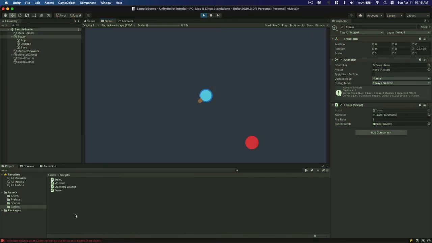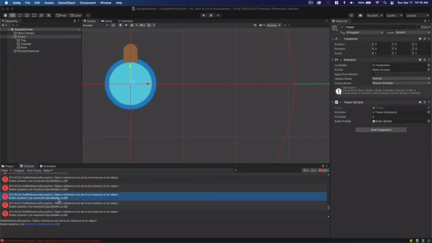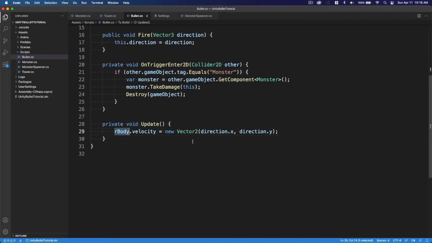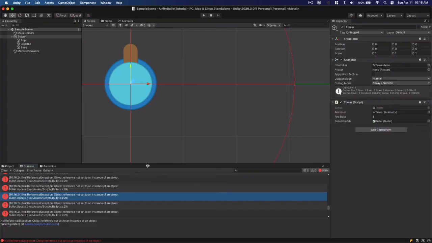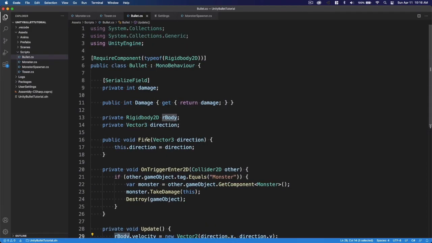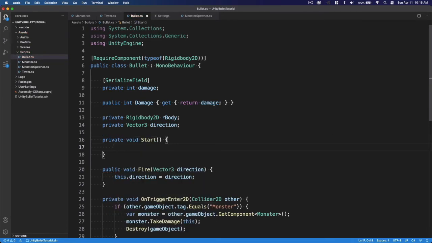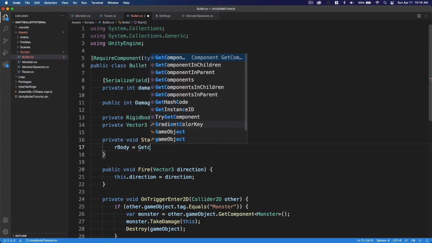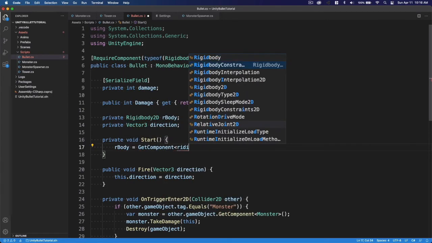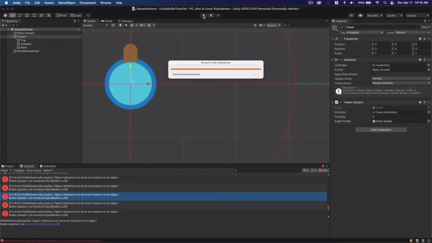Okay, nothing happened, but we are seeing an error. Okay, let's check. It's our body.velocity. It says that object not referenced. I think our body is still... okay. I forgot to set the value for our body. Okay, let's create the start method, and our body is equal to get component rigid body 2D. Okay, and that's it. Let's try and run the game again.